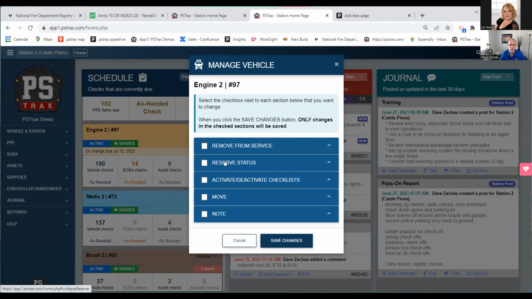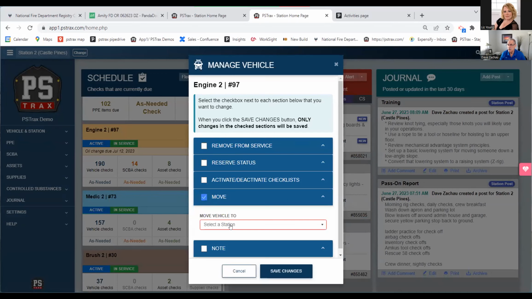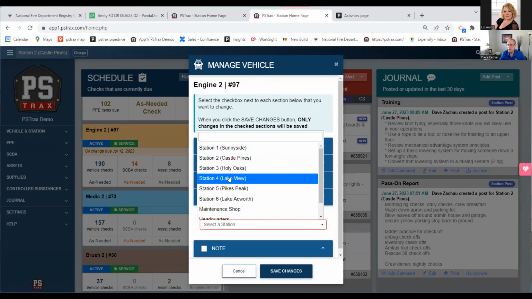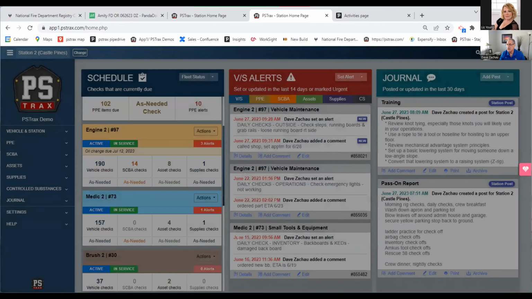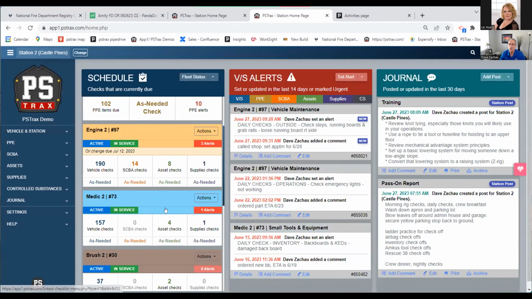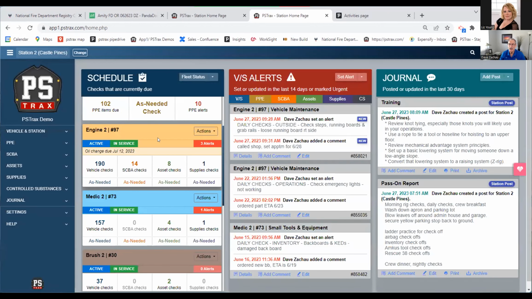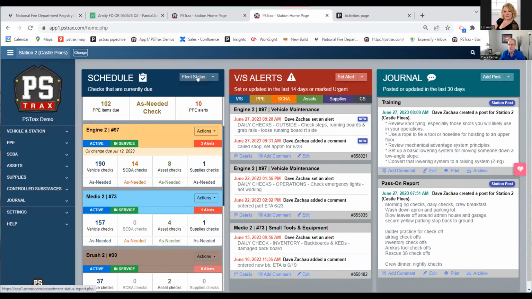And by the way, you can tell us when you put it in reserve status what gets toggled on or off. I can deactivate. I can move. Where did you move it to? I can move that to a whole other station and the check schedule will follow. Or I can add a note. Whatever I want to do, that can be done here. What if I have multiple stations? I don't want to follow the magnet board behind my desk. I'd like to go here.